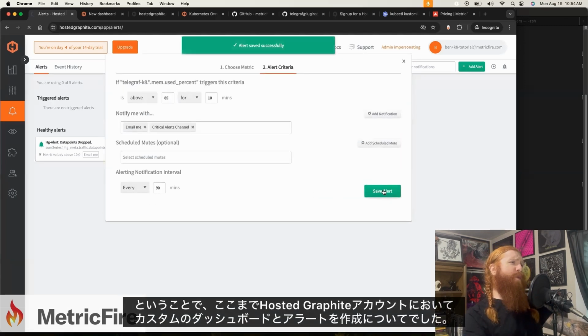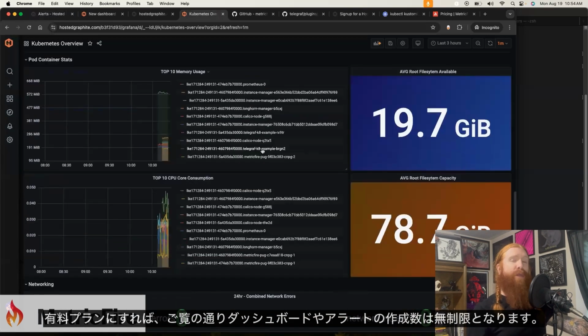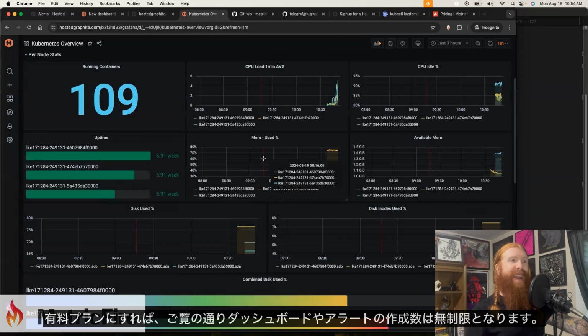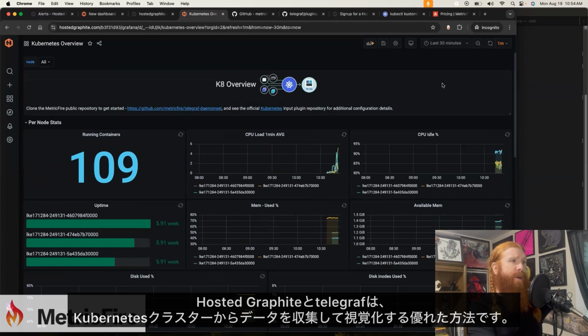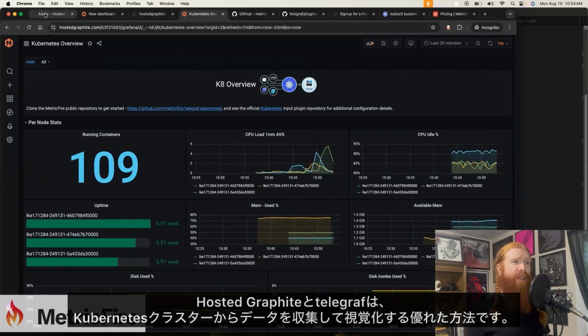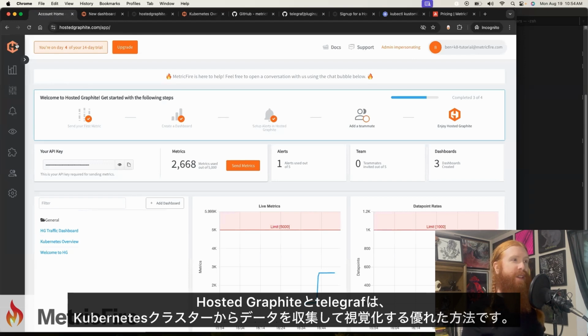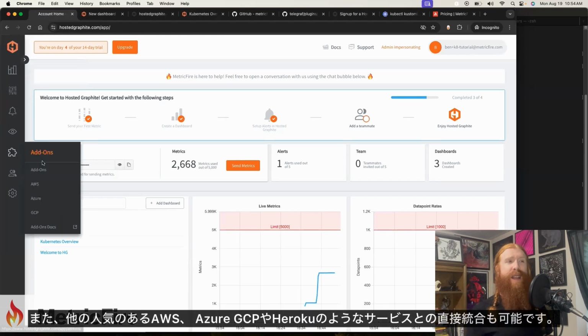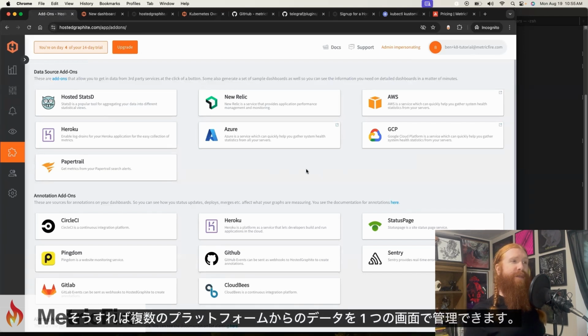All right, so this was a very basic example of how to create a custom dashboard and alert with my Graphite data, but the sky is really the limit here, and with a paid hosted Graphite account, you can create as many dashboards and alerts as you need. Okay, so as you can see, using hosted Graphite and Telegraf is a great way to collect, store, and visualize data from your Kubernetes cluster. And we also have direct integrations with other popular services like AWS, Azure, GCP, and Heroku. That way you can manage data from multiple platforms under a single pane of glass.